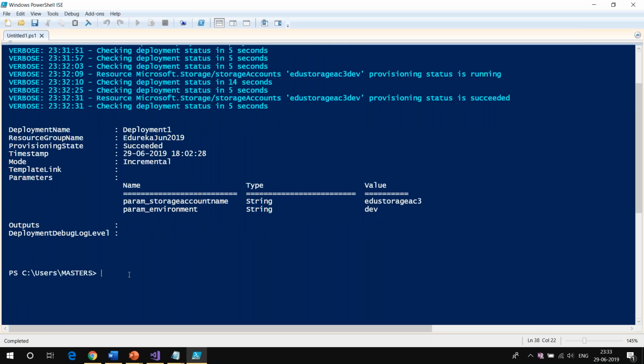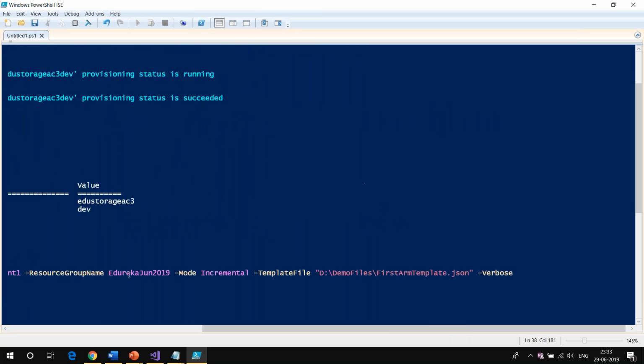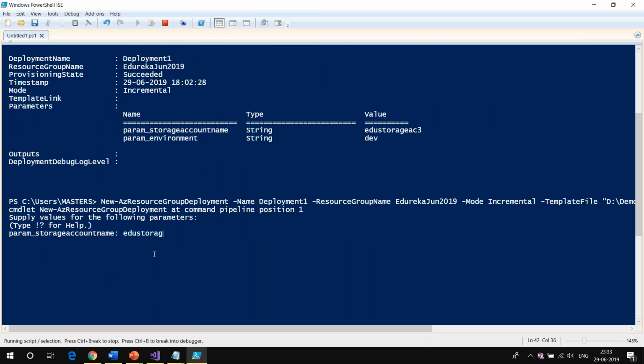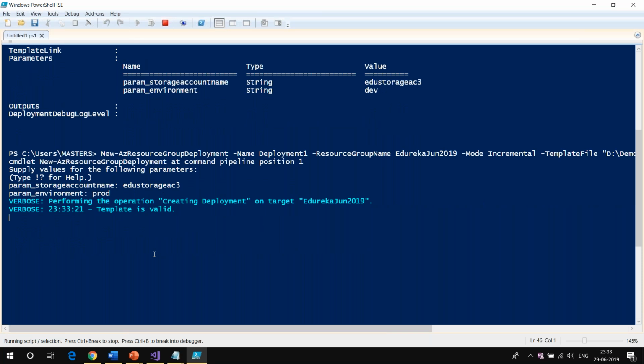Now, this is what we did for the deployment in dev. If I run the same command, I can say edu storage AC3, and then I can say environment name as prod. So this would mean now I can use the same ARM template to do the deployment in production. All right, make sense, Juma? And let's see, there are a few questions.